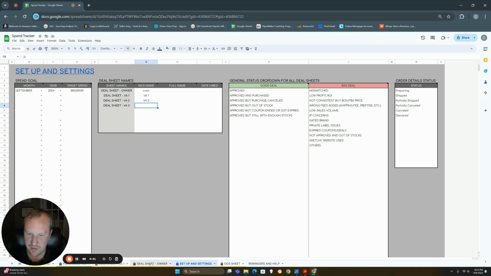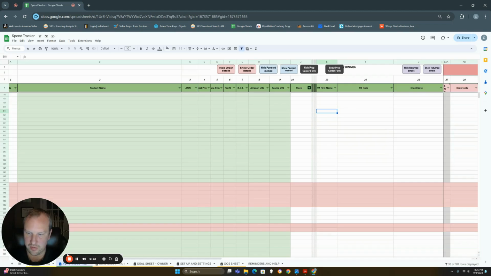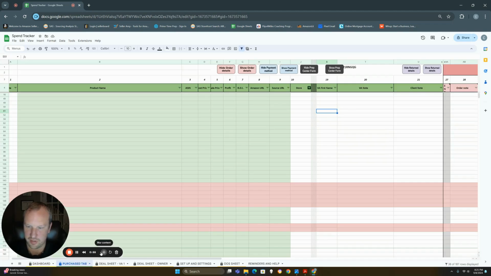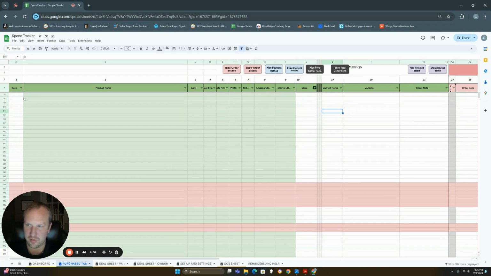So let's hop back over to the purchase sheet. I'm going to move this up a little bit. So we're back over to the purchase sheet. Let's scroll over here. I'm just going to throw a couple products in. We're going to do September 8, 24. Let's copy that down. We'll just do a couple products. We'll do product 1, product 2, and product 3.